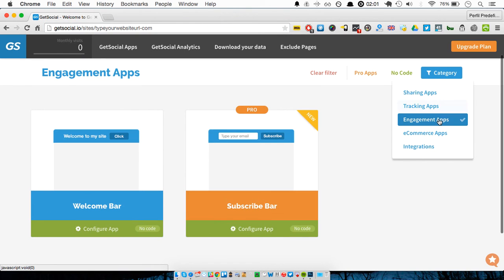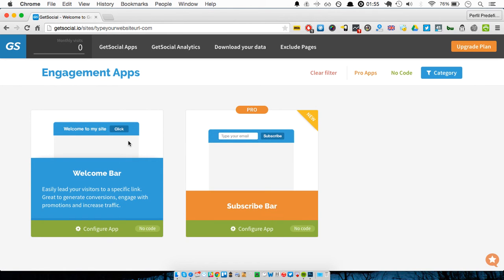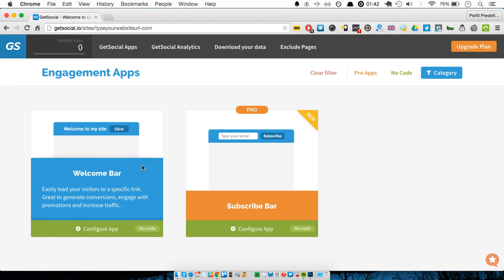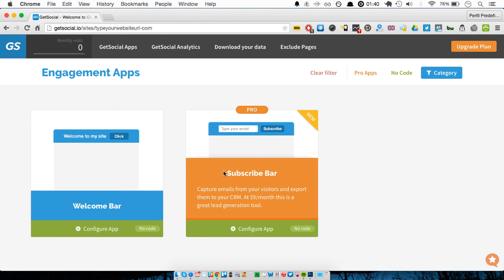Then we go to the engagement apps, whose goal is to engage the visitors to your website. You can either direct them to a particular page with a promotion or a contact form or any other kind of activity, or get their name and email from our subscribe bar. Again, you have the distinction between free apps on blue and pro apps on orange.